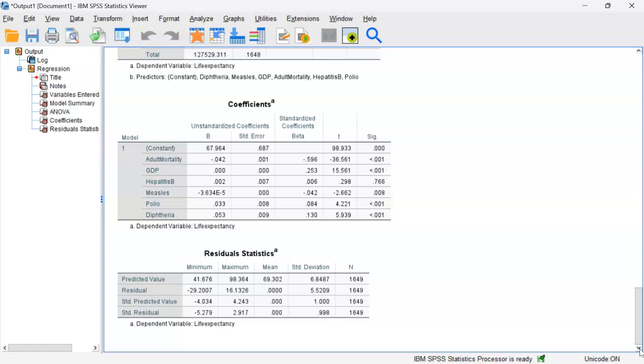This table shows the residual statistics. As you can see, it talks about the minimum, the maximum, the mean, and the standard deviation, as you are able to see them in the table.